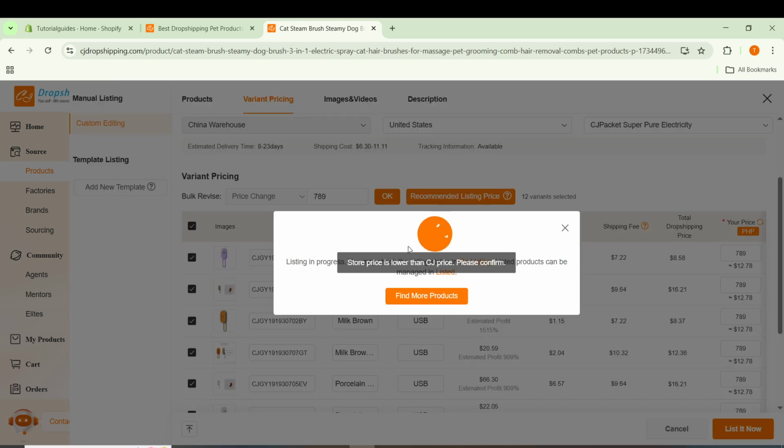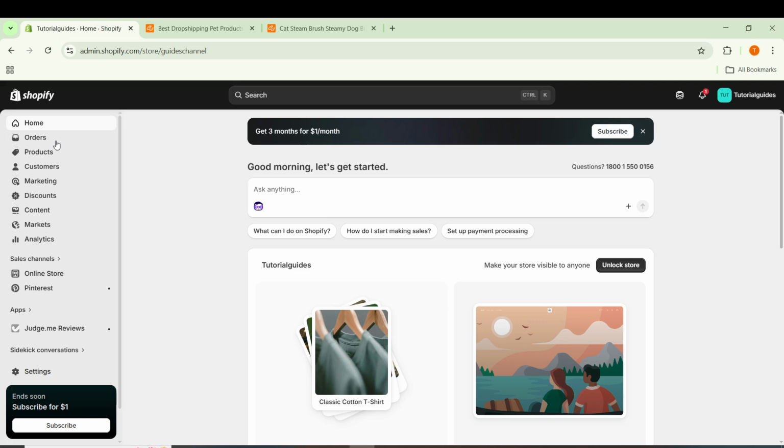Finally, click List It Now to import the product to your Shopify store. Give it a moment to sync, and your product will be added to Shopify so you can review it and prepare it for sale. That covers everything you need to know, and that is all there is to it.